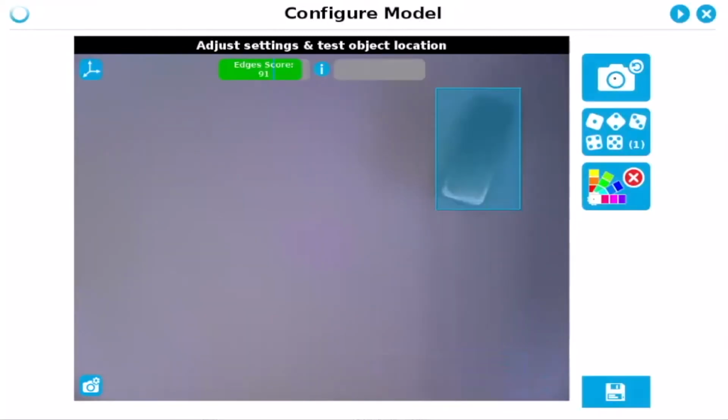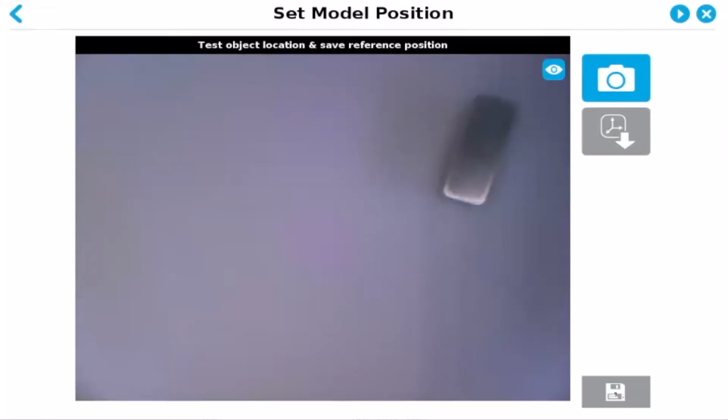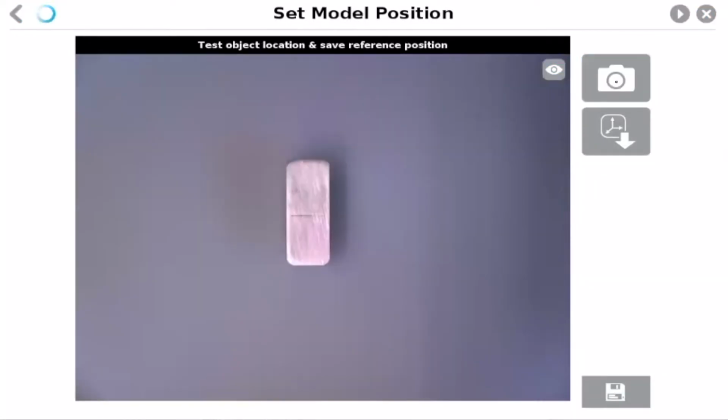Once you have tested in the field of view, adjust the threshold around the lowest obtained score. Set this score a few points below the lowest obtained score. Once you're satisfied with the results, tap the saving icon. Now at the set model position, take a picture and save the reference position.